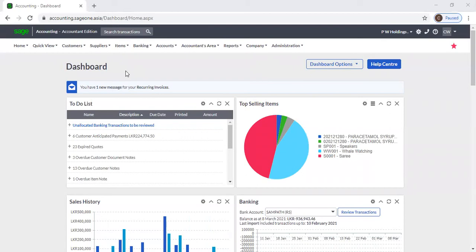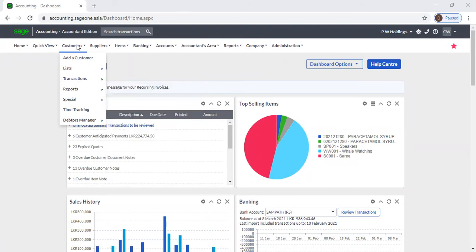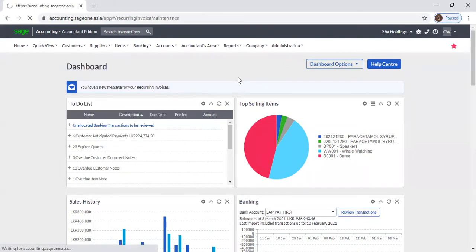Okay, now we have completed customer transactions up to tax invoices. Today we will start from customer recurring invoices. You can enter recurring invoices from customers, transactions, customer recurring invoices.